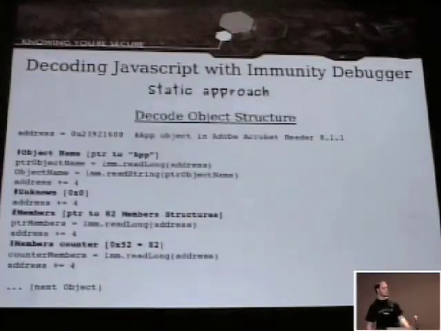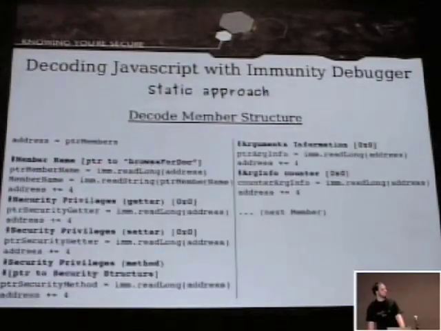This is an example. This is all Python using the Immunity Debugger library. First, we read the pointer to the object name. Then we read the strings of the object name. And we have the pointer to the members and the member counters. Then we decode the member structures. It is always the same way: you get the pointer to the member name, you then get the name and all the structure.